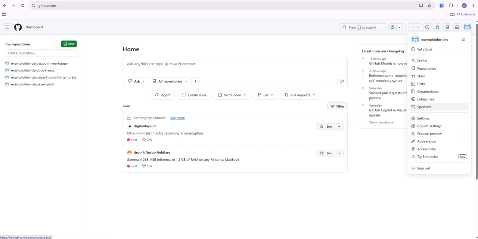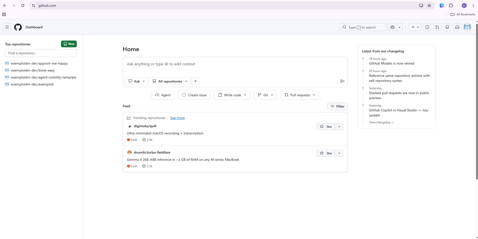If there aren't any active promotions, check back periodically, as GitHub may introduce new offers or limited-time discounts throughout the year. And that's it. You've successfully learned how to get a GitHub Copilot discount code in 2026.